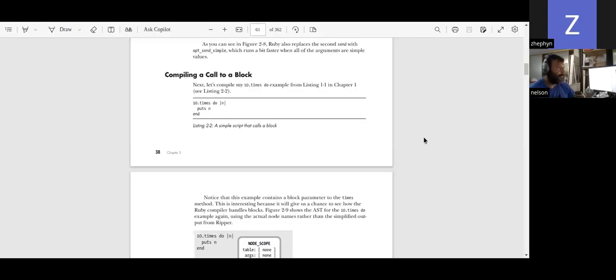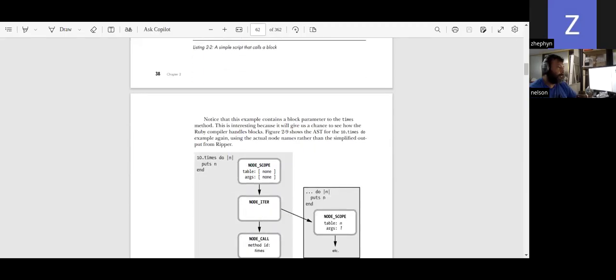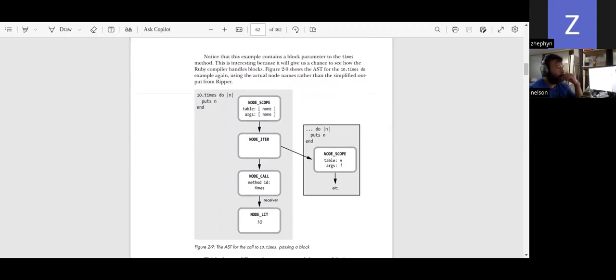Yeah, so we'll be proceeding with looking at how the compilation works for a call to a block. Here we have the code 10.times do, and then we have puts n with a block. This is just a simple script that calls a block. We saw this example in chapter 1. The interesting bit about this code is, of course, the block, which is what we'll be focusing on later on.